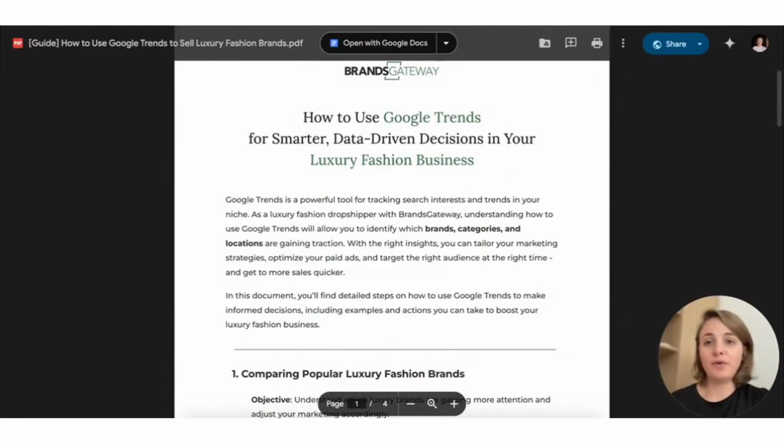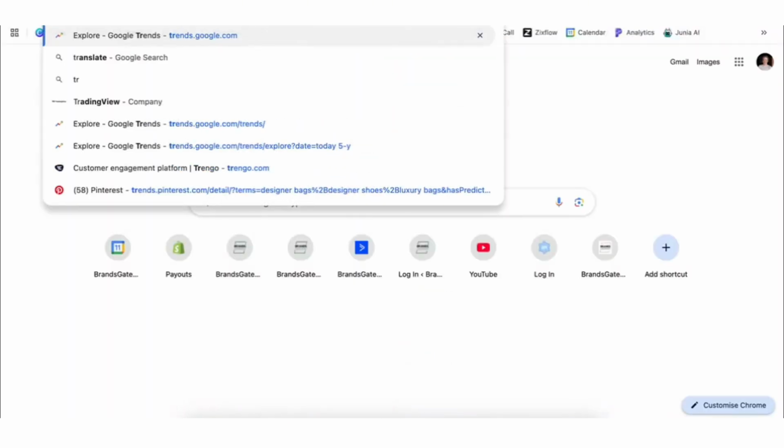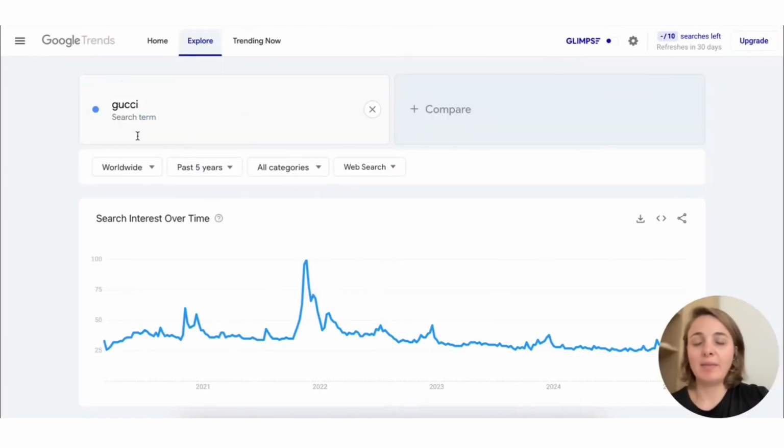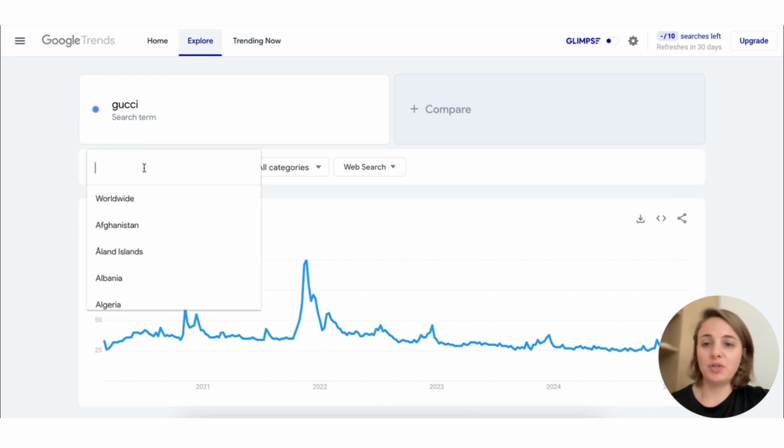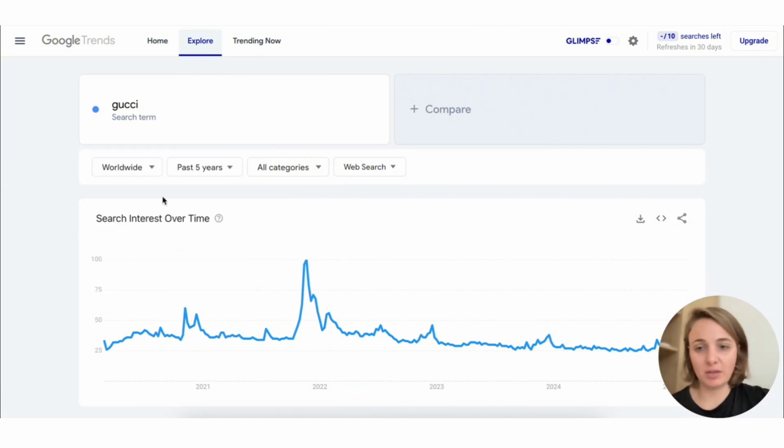Okay, so first of all, we need to go to Google and type trends.google.com, and here in this field we can type in a search term. In this case we are typing Gucci just to check the popularity of the term within the history. So here we can choose in which country. If you're selling to a specific country, you will just choose the country, for example United States or only Netherlands or only United Kingdom and so on. If you're selling worldwide, then you will just leave it as it is.